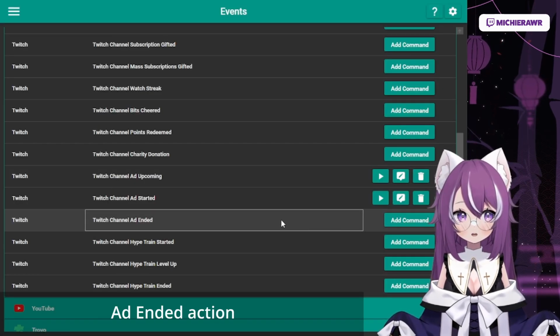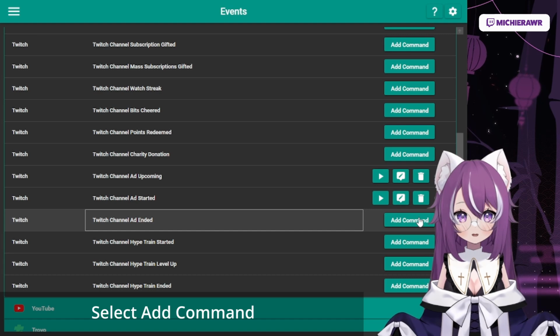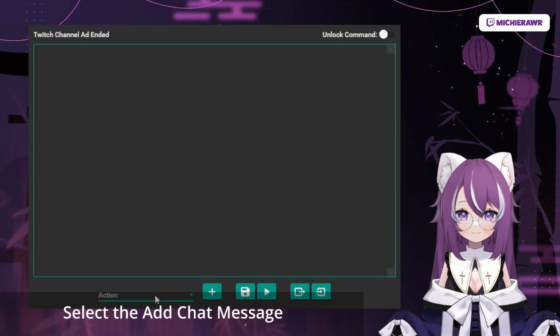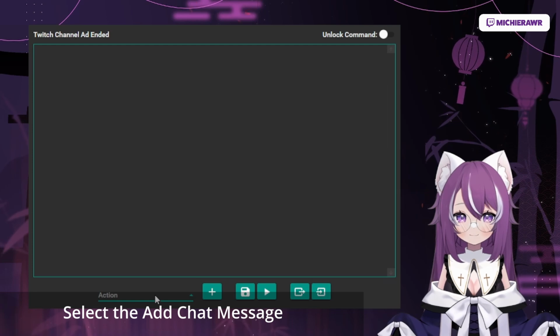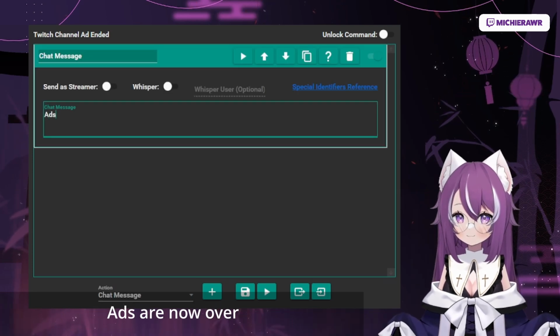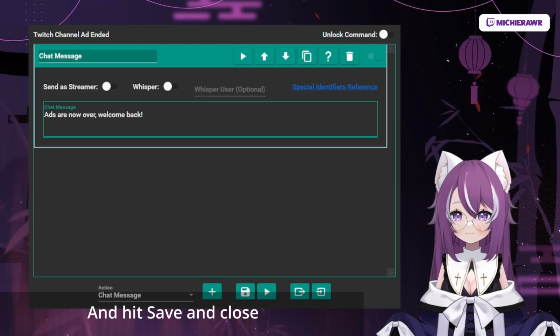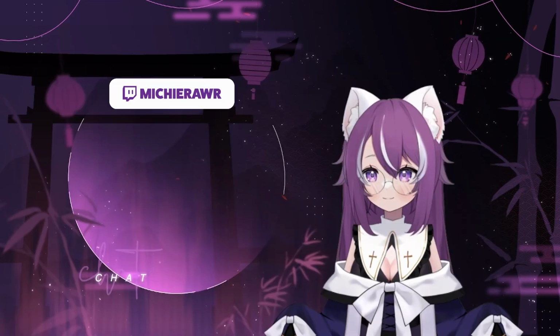Finally, we'll do the ad ended action. Select add command. A new window will pop up. Select the add chat command. And then we'll type, "Ads are now over. Welcome back." And hit save and close.